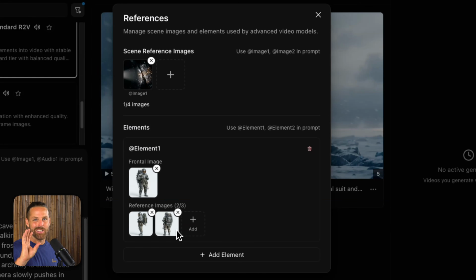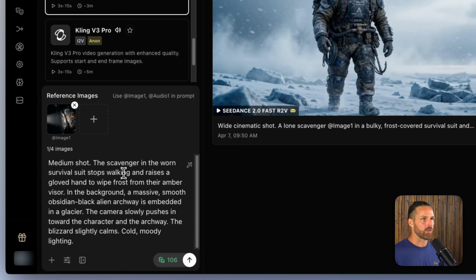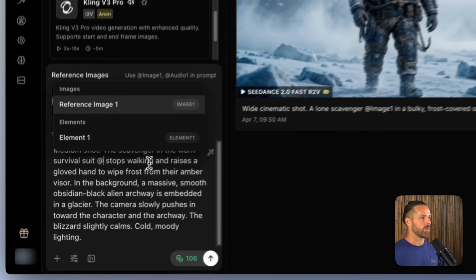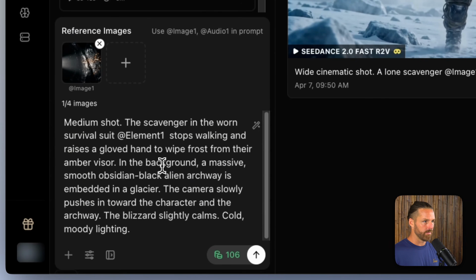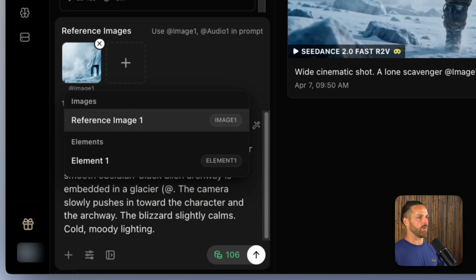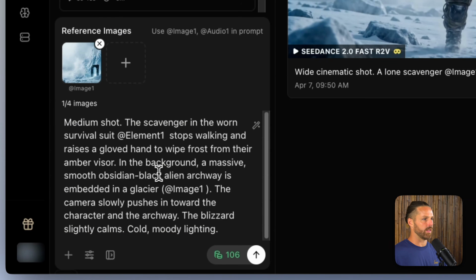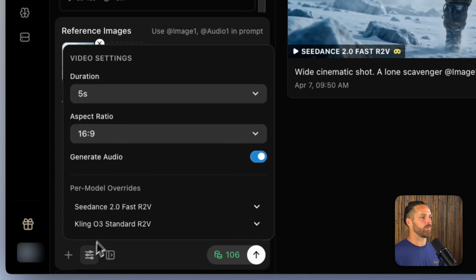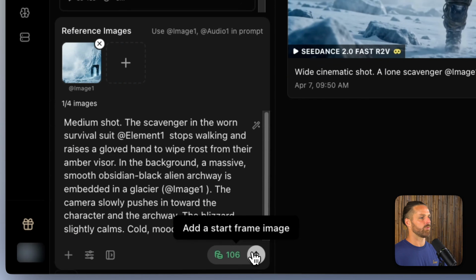So now it can see all the different angles, and Kling really excels at this. We could also add more reference images if we want. So this next shot we're going to generate with Kling. We'll compare it to Seedance, see if we want to regenerate it with Seedance after. The scavenger in the worn survival suit. Now we tag element 1. And I was wrong. It looks like we're still in the glacier scene. And then we'll tag image 1 there, the alien archway embedded in a glacier. The camera slowly pushes in towards the character in the archway. Cool. Now we'll set that to be another 5 seconds, and we'll shoot that off.